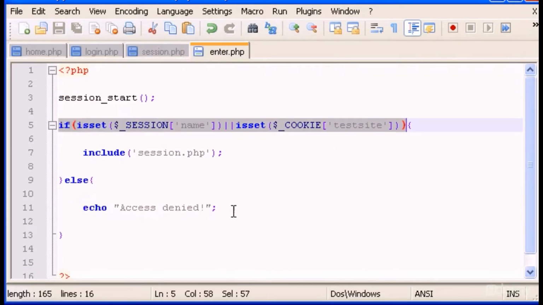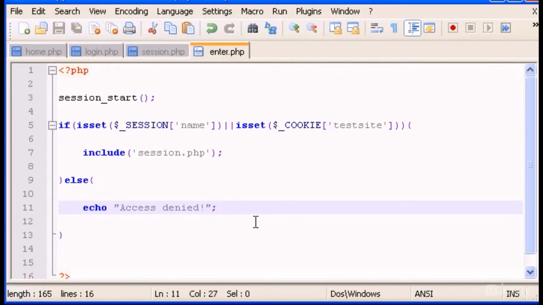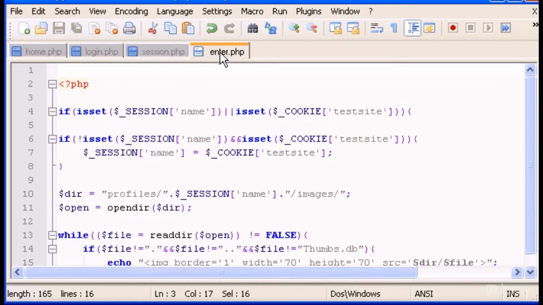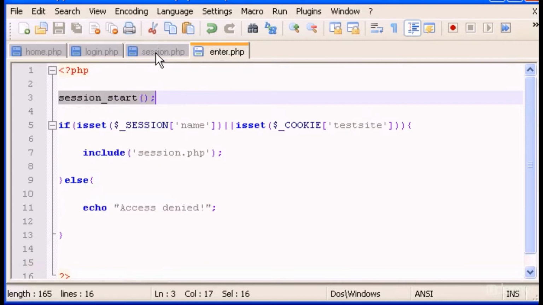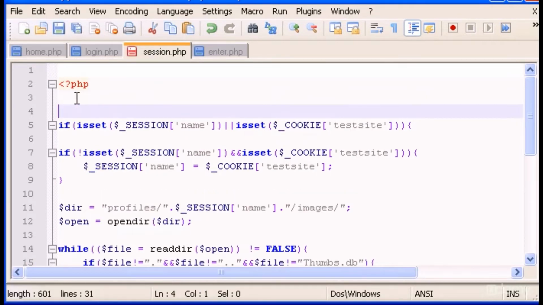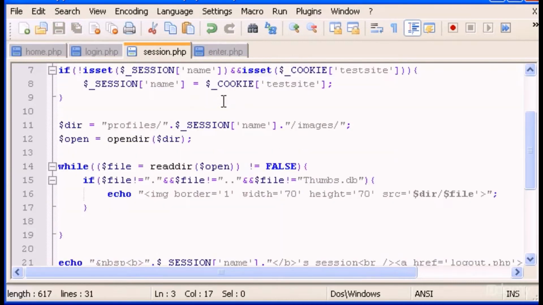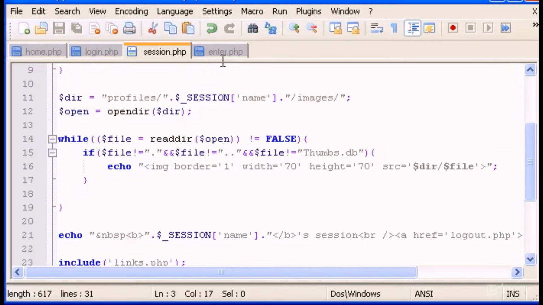Okay, let's leave enter.php for now here, because I'm not sure if this session start will not create a little bit of confusion to our code. So in here, let's copy this, and here paste session start as well. I think this code will work with no problems.